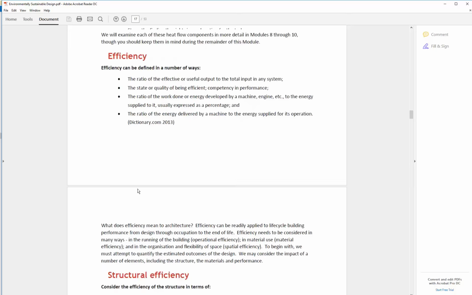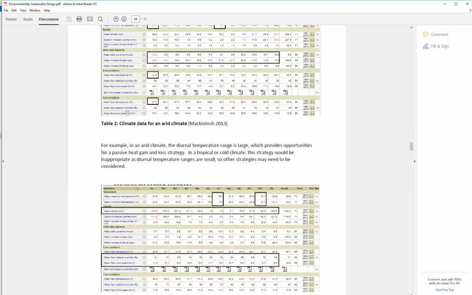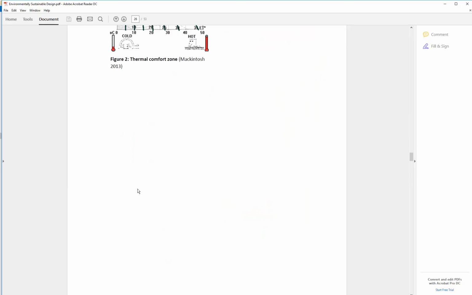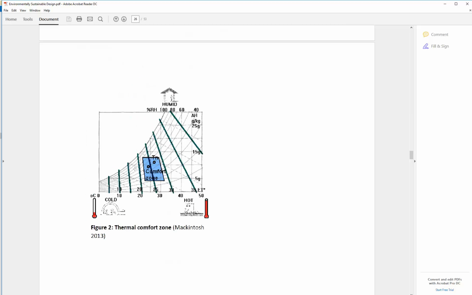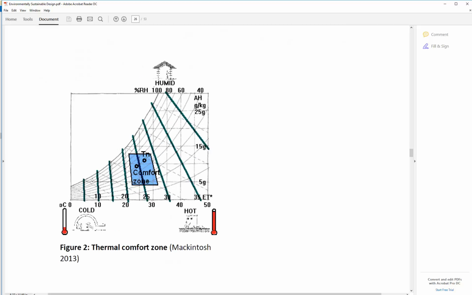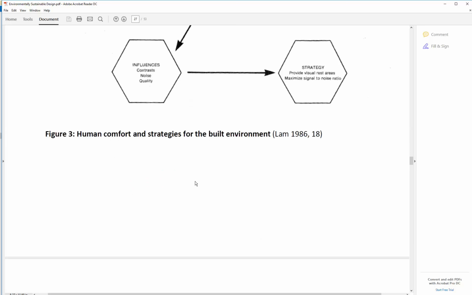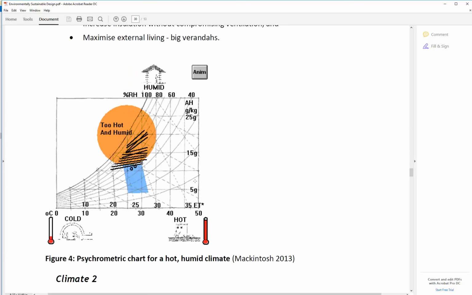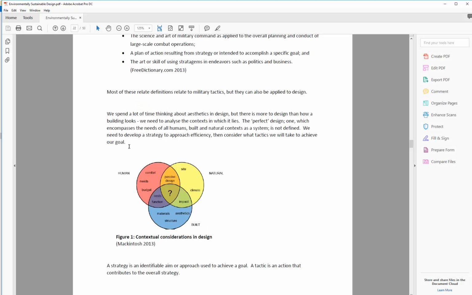Yeah, that's one. And I've got a whole series of them in here. There we are. So there's one. So the comfort zone. And again, it's all about balancing humidity and temperature. And there should be some here with different regions. Yeah, so when it's too hot and too humid.